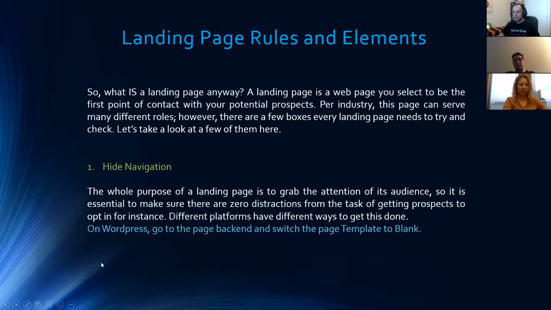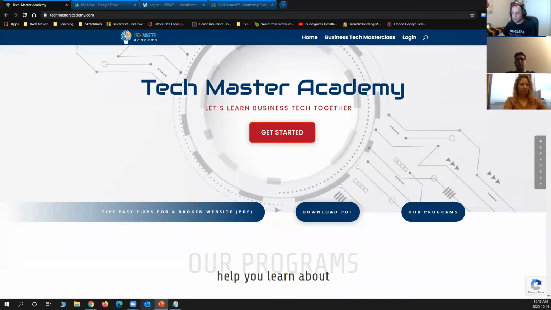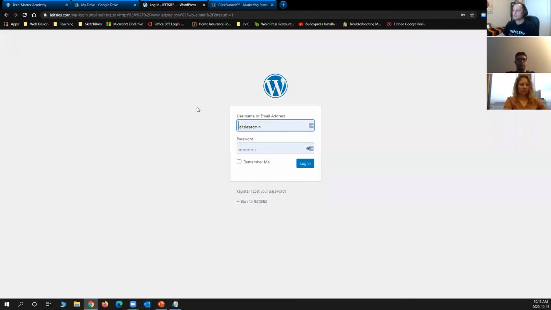On WordPress, how you can do this is to navigate to the backend of whatever page it is that you're using as your landing page, and then change that page template to blank. I will do a demo here for you very quickly. Just give me a second.